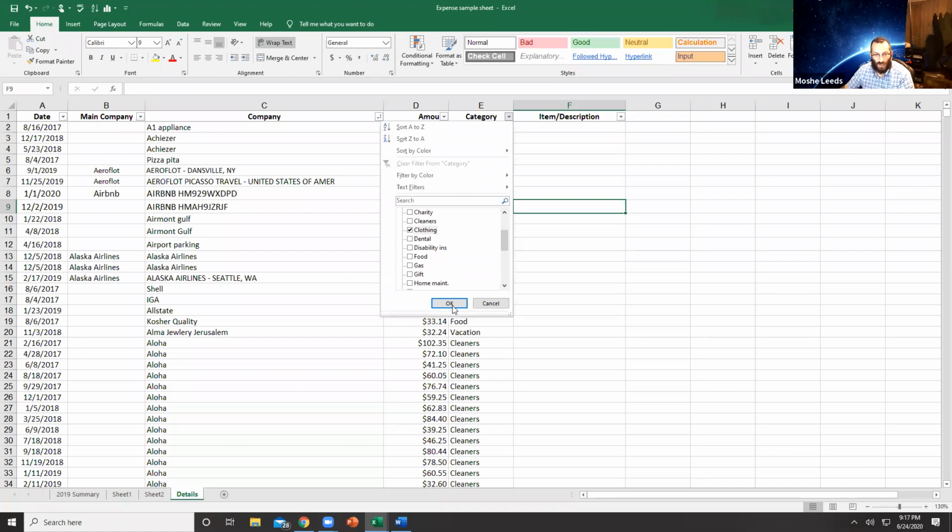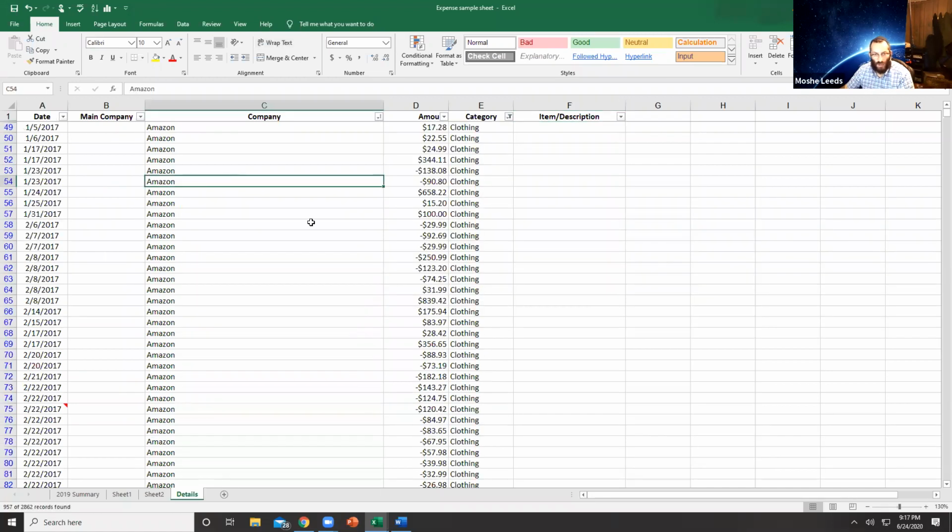Okay, so let's select the clothing category, and here we have 957. So we're talking out of the 2,862, this is almost 30% of all our transactions as far as sales. So this is a big chunk of our transactions. We clean this up, and we'll have a lot of data to play around with.